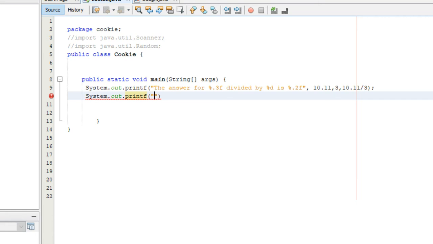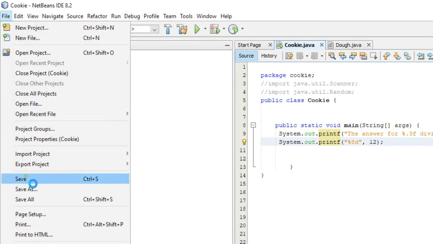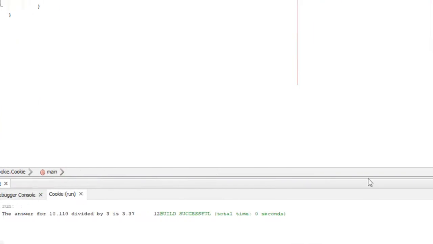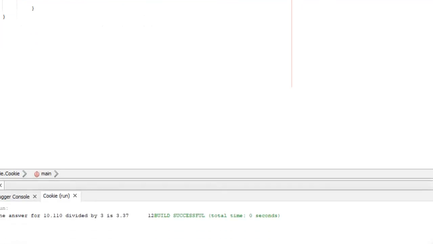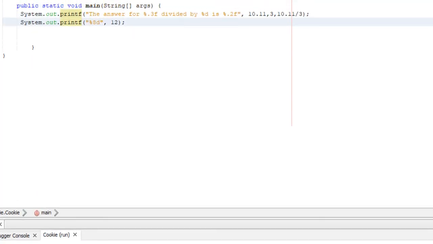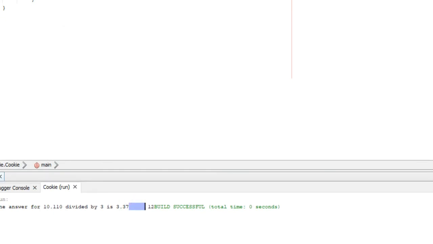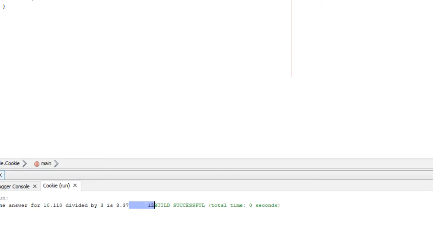So the way we're going to do this is percent, because they all start with a percent, then 8. That is the flag, and it tells you the total width of the entire display. Then d, because we're going to use an integer, comma, and the integer we're going to use is 12. So when we save this and run it, as you can see, it's all on the same line, but from here to here is 8 spaces.